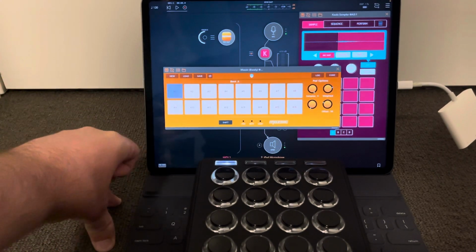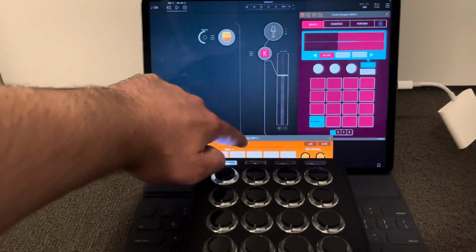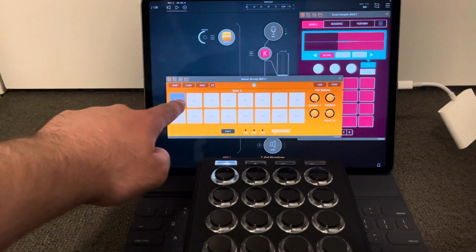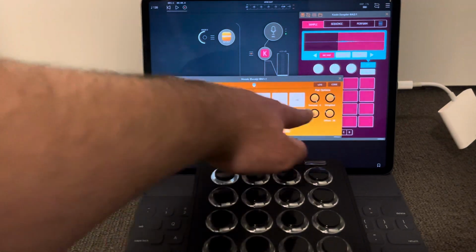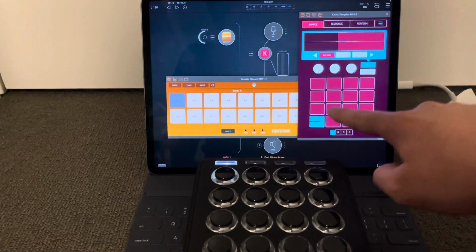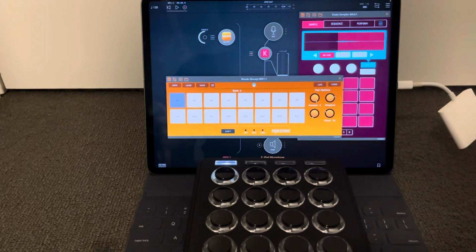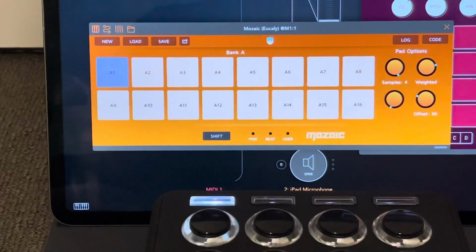we tap A1, and that corresponds to A1 in the bottom left. So with Mozaic, the way that it's laid out is it goes from top to bottom, left to right. And in Koala, it is bottom to top, left to right. Just something to be aware of. So these are the options. I'll just zoom in a little bit here.